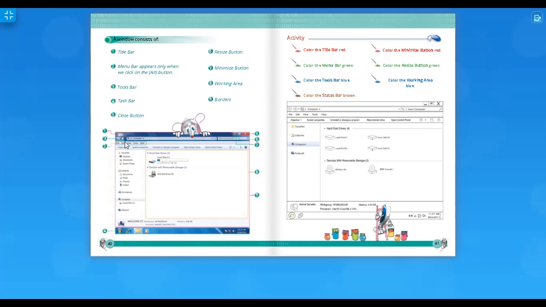Our first part is the title bar, which is the bar you see on top, title bar. The second one is the menu bar. You have different choices within this bar. And the tools bar. You have here the back button and forward button and two boxes for options.